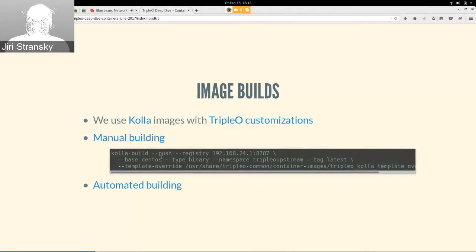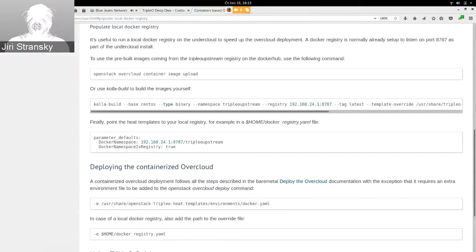If you want to build the images manually yourself on your node, you can use the Kolla build tool. You will again point it to the local registry on the UNDERCLOUD and give it the necessary parameters: how you want to build the images and how to name and tag them. You also need to point the Kolla build tool to the template override file that we use in TripleO, so that you get the extra packages, etc. This is all documented in our docs on TripleO.org.